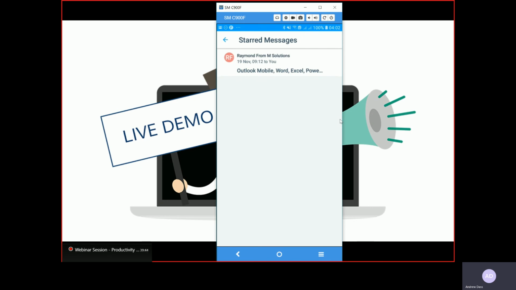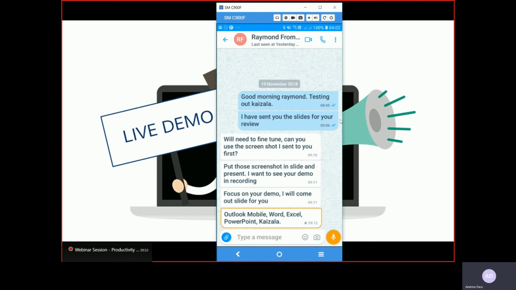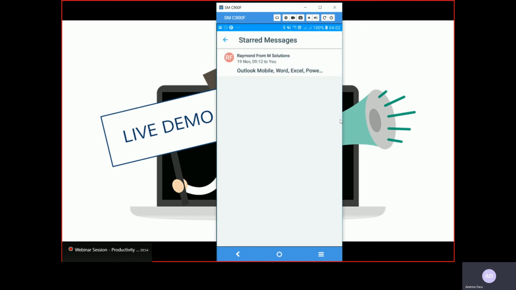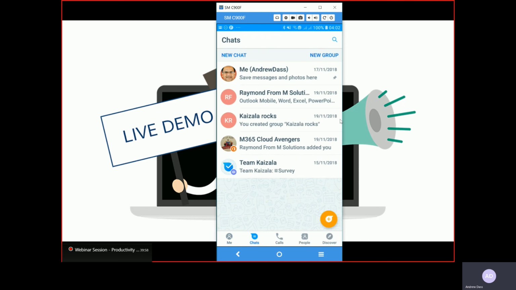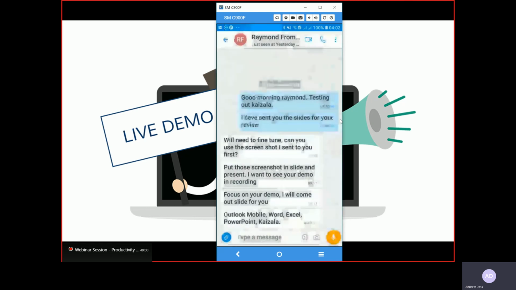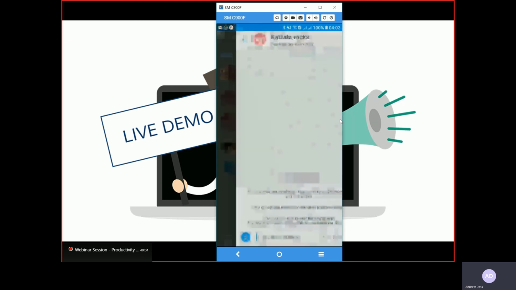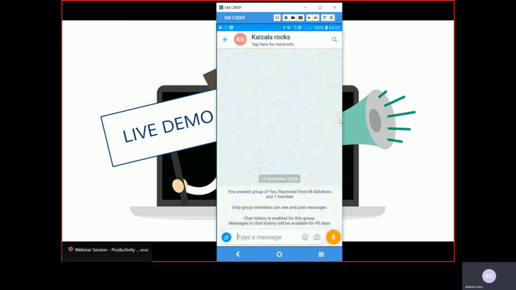You can save some of your important messages. As you can see, I've starred some of my messages here. You click on it, then it opens up this particular screen. I can also go to my chats. I can probably chat with Raymond here, or maybe I'd like to chat in a group. So you have a group here that I can chat with.